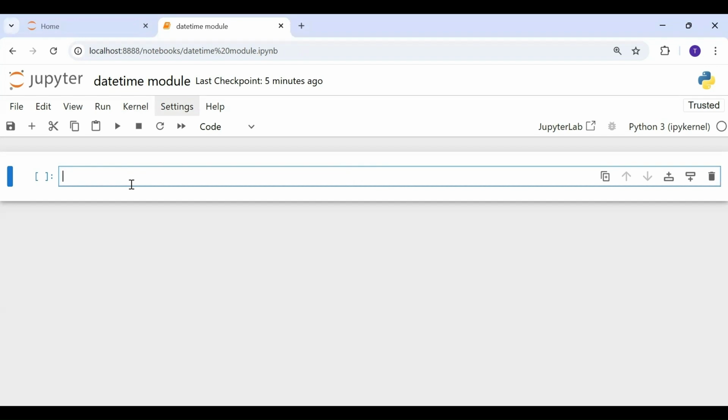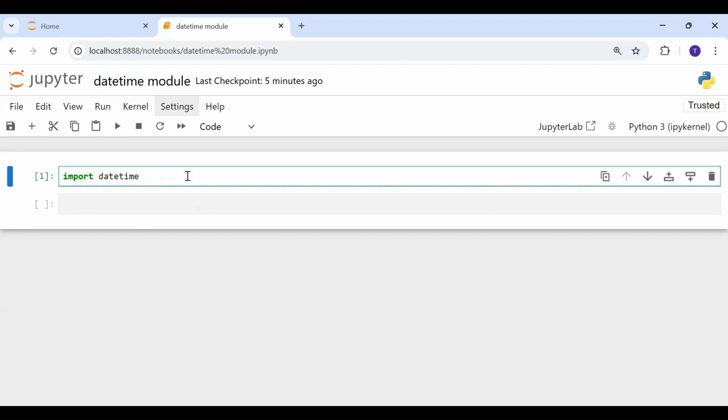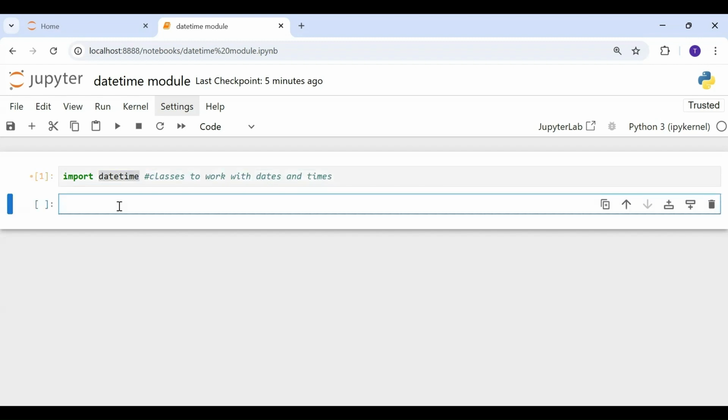So first thing that we need to do is import this module. Now, this module provides us with classes for working with dates and time. Now, we have not discussed the concept of classes. We will be looking at what are classes, what is object-oriented programming in the upcoming videos. But at this point, just keep in the back of your mind that the datetime module has classes.